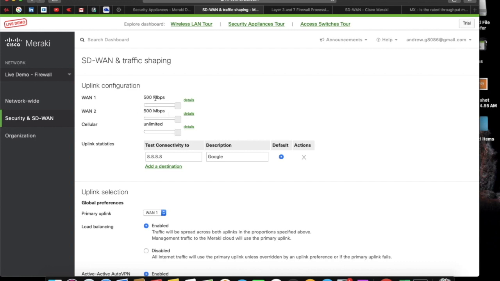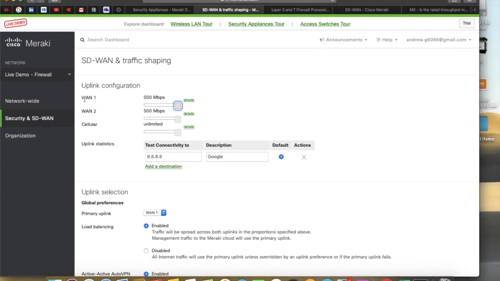This is the maximum available throughput for this device, so it depends on what model you are using. Based on the throughput, it will give you an option to select from 0 to the maximum available rate. In this case it is 500 Mbps. So you need to define the values here, saying, let's say, WAN 1 is the primary circuit and WAN 2 is the secondary circuit, so you have more reliability on WAN 1.